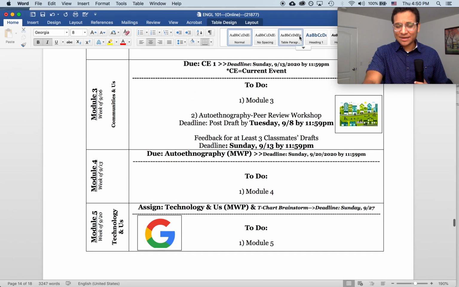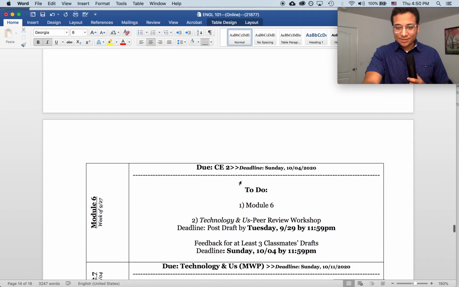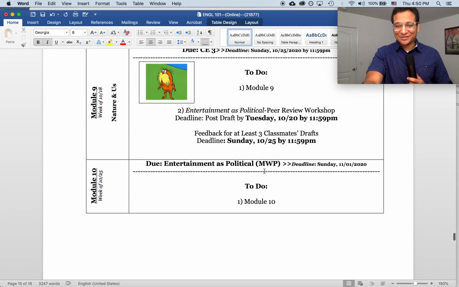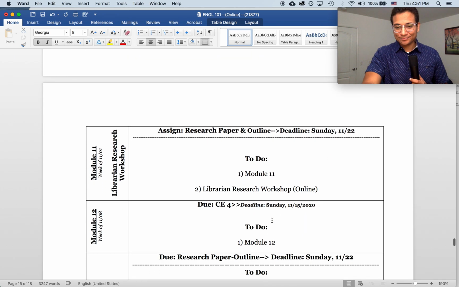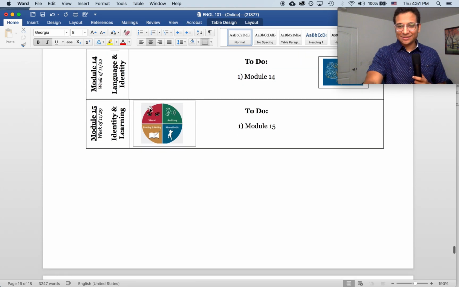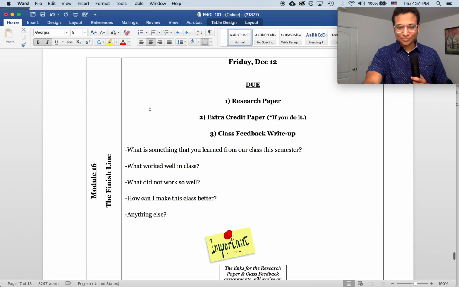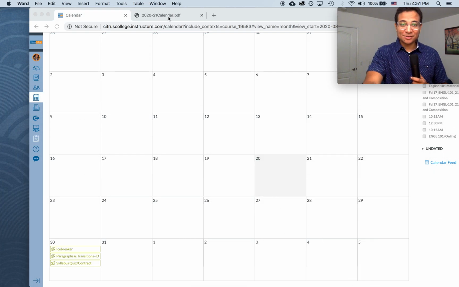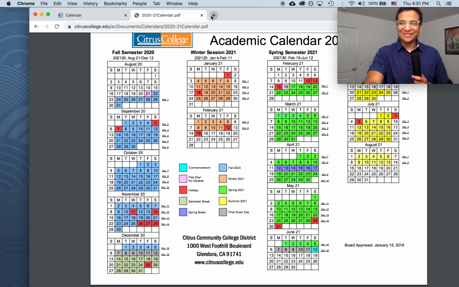So yeah, at the top is usually, if there's a deadline or something that week, then that'll be at the top, or if I'm assigning something or anything like that. So the top is deadlines or if I'm assigning, and then here's the to do. Okay, so that is the calendar. I think it's pretty clear and comprehensive.